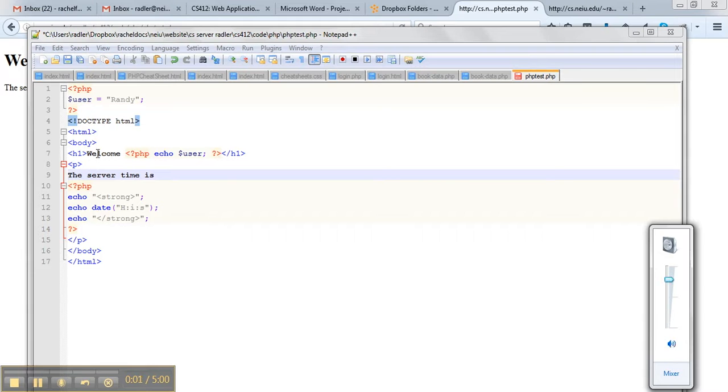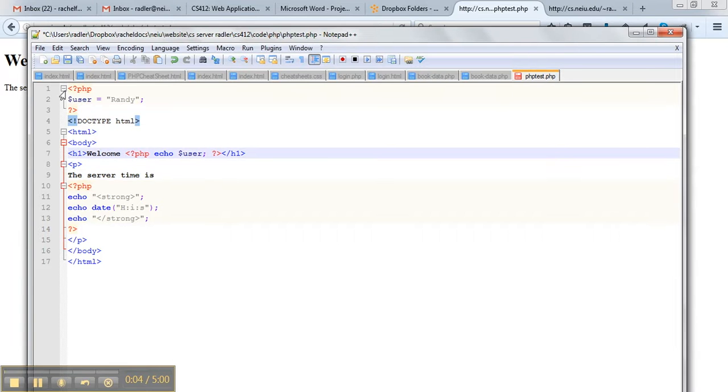Okay, so here is my PHP file. Now, you can write PHP anywhere, but you need to start it. This is the start and this is an end. So here, I'm setting a variable, user, Randy. Okay, so this is Randy, and now I can say, welcome, Randy.